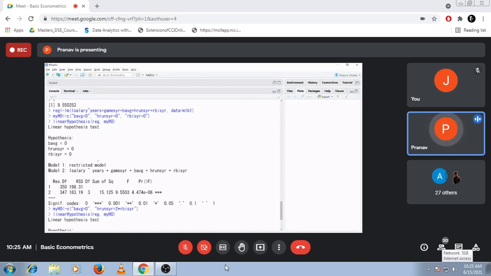First model, restricted model, means you're saying that all of them are equal to zero, means you're running this model only. That is, you're running L salary on years and games year only. And the model 2 is assuming all these restrictions are not true. So this is the unrestricted model. So जो F statistic निकल के आता है, that F statistic actually is about comparing these two models. अगर F statistic आप reject करते हो, meaning model 2 is correct. Model 2 is correct means that जो restriction जो आपका joint hypothesis है, that is not true. Is that clear?